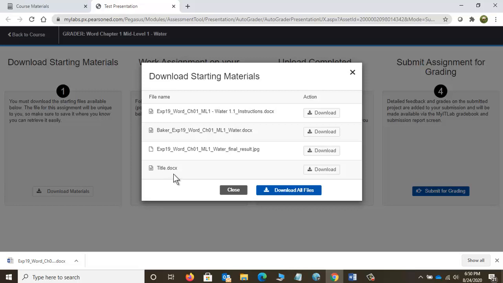All right, now let me give you a caution. Notice that next to each file there is a download button, and this will download those files one by one, and that's what I want you to do. You can, yes, download all files, but it will not download them one by one. It will compress all of these and combine them into one zip file.